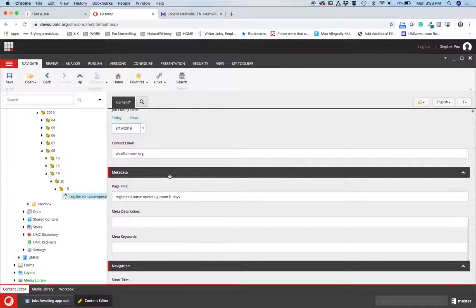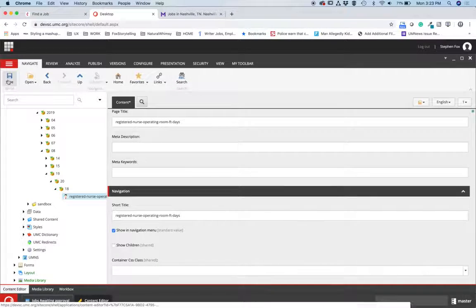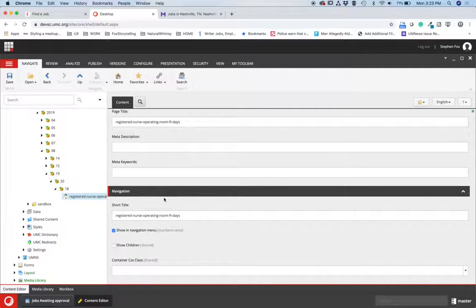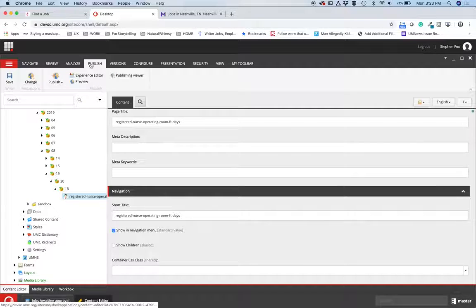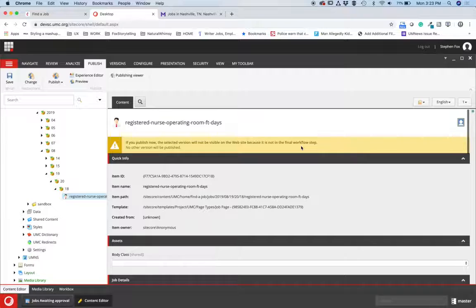And once we make sure everything else appears the way we want it to, what we're going to do is click Save. That will save any changes that we made. We'll go to the Publish tab, Publish, and publish the item. Oh, and I left it in the workflow even though I explained that to you. So in order to get it out of workflow, I apologize.